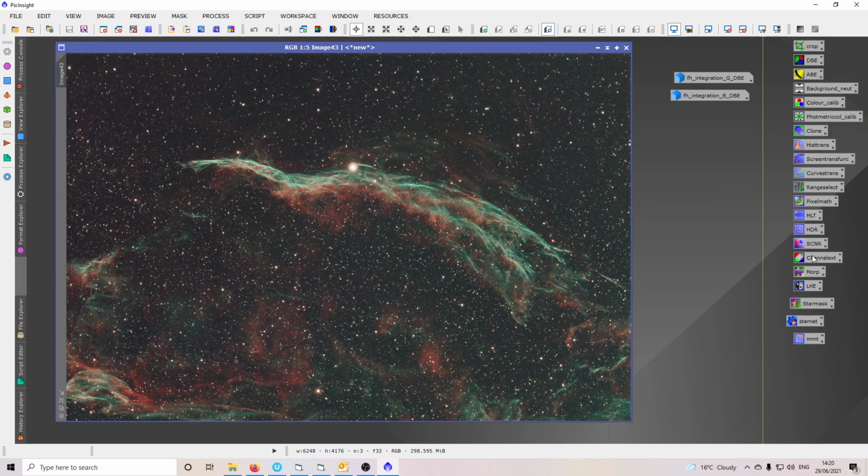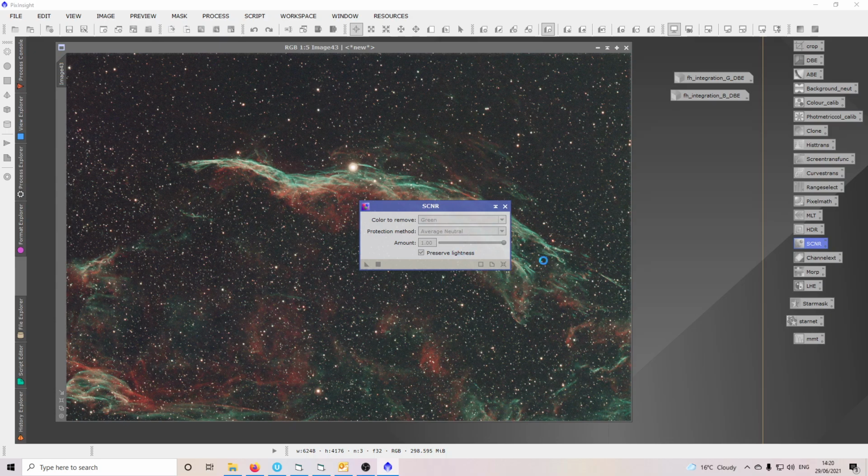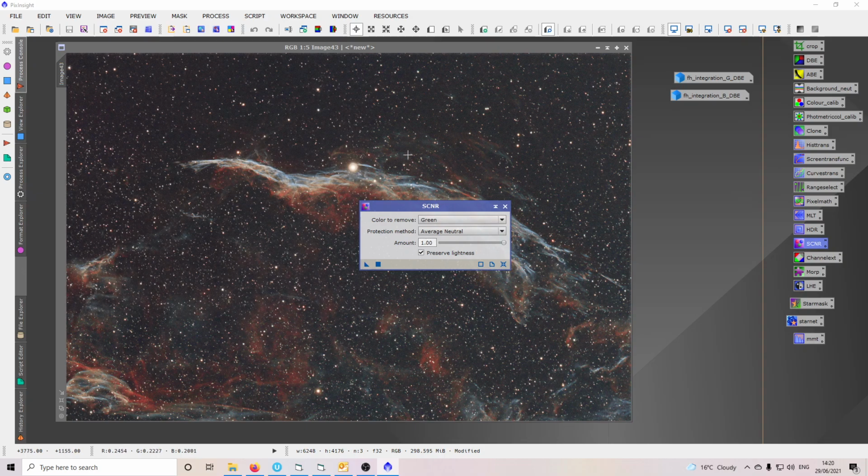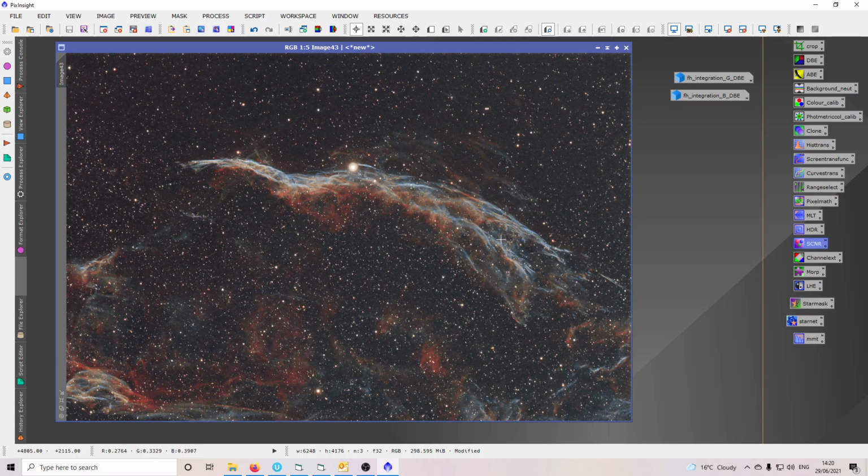And the first thing I'm going to do now is SCNR, and I'm going to remove, hit on that. That's going to remove the green tint. There we go. So that is our stretched version. We're now non-linear.